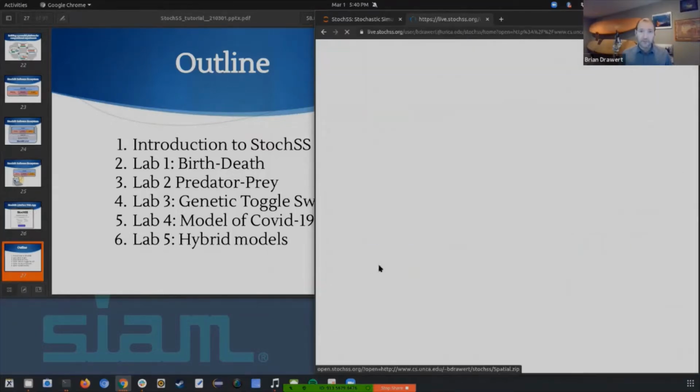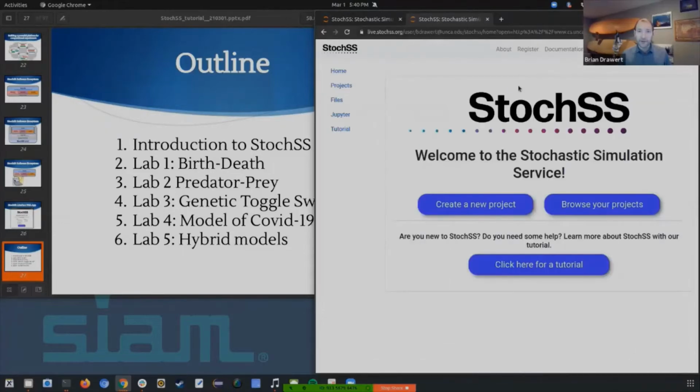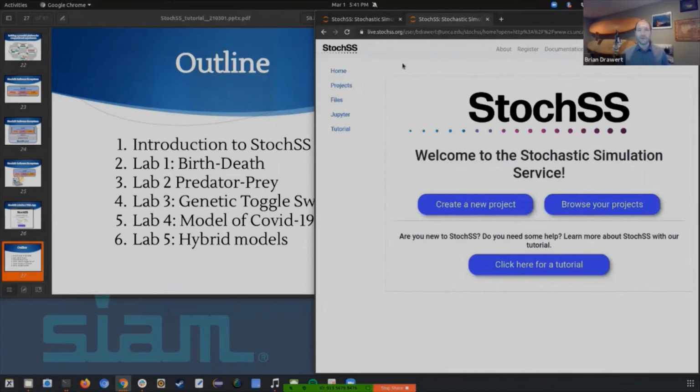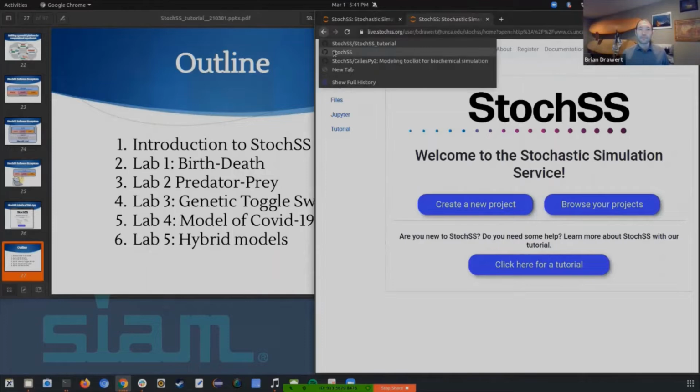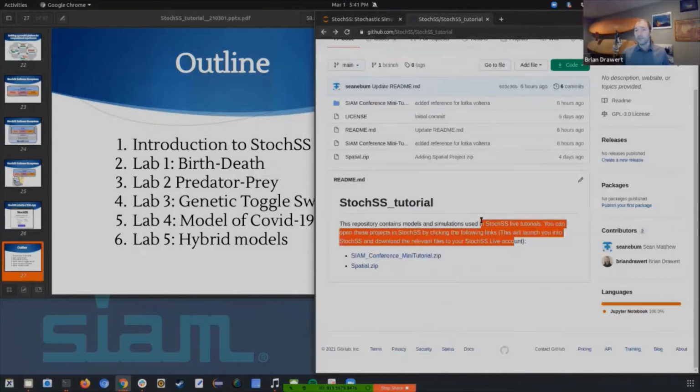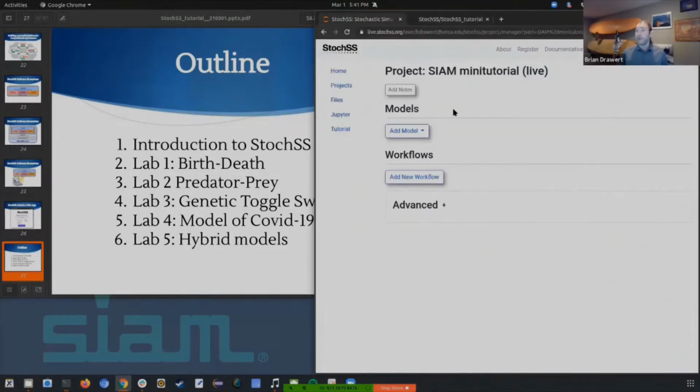This might be a problem because I already have something by that name, but if you click that link, it automatically forwards you to StochSS and will download that project as long as you don't have something there already. So please, as soon as you get StochSS set up, you can take a look at either of these, or you can follow along and build it from scratch with me.